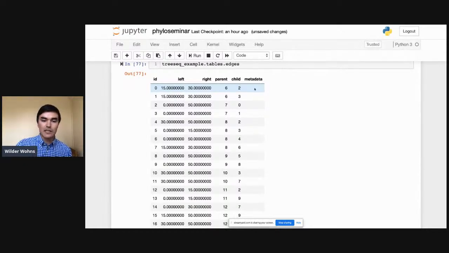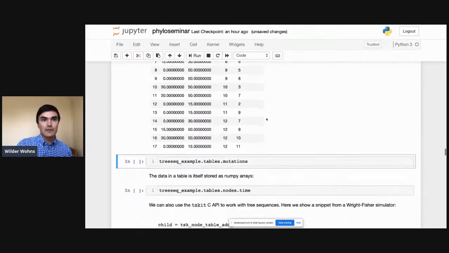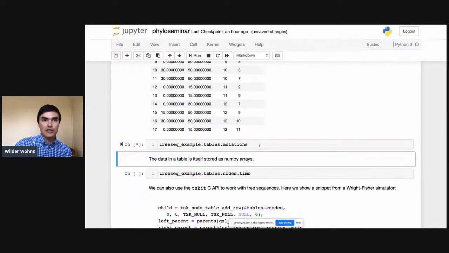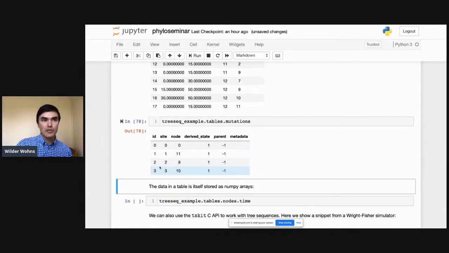So maybe you're working in a setting where the edges are actually important as well, which could very well be the case. And then the mutations table: IDs of the mutations. Which site does it occur at? This handles the infinite sites thing, because you want to allow multiple mutations at a particular site. There is a separate sites table, so that's where that's handled, in answer to the earlier question, Eric.